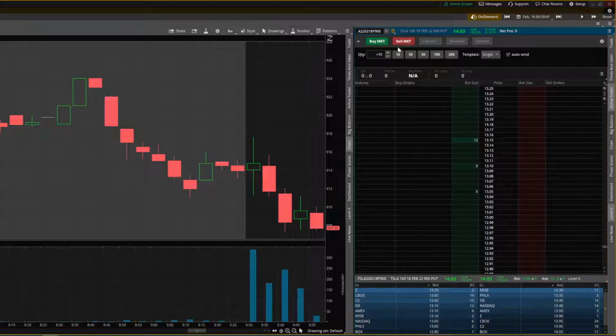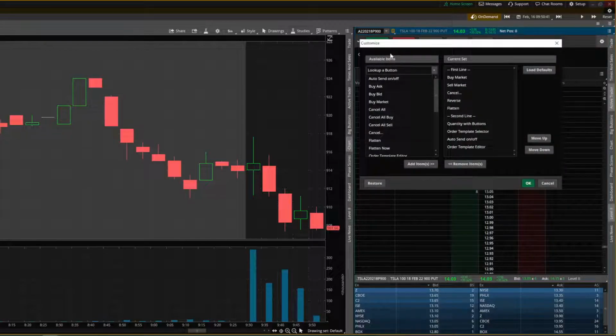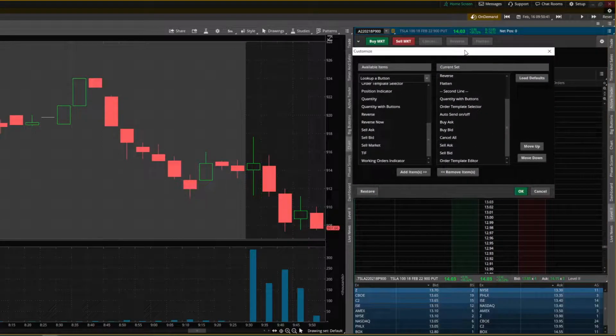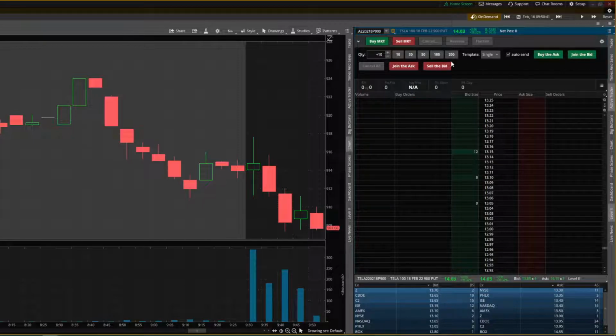These buttons are cool, but I like to have my buttons a little bit different. If you want to customize your buttons, you click configure buttons, and then it'll show you this page. I like to have the buy ask on here, so I click buy ask and then click add item. It'll add it to your current set. I'll do that for buy bid as well, cancel all, sell ask, and sell bid. Then you can also rearrange the order how you want it on this platform. I'm going to keep it like that. Click OK, and it's there now.